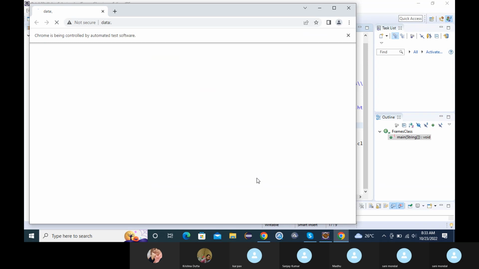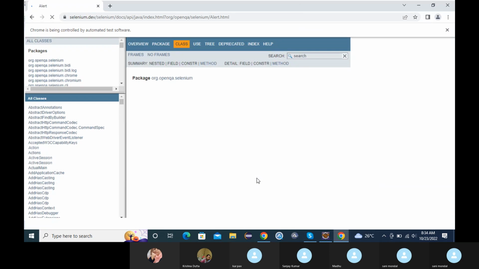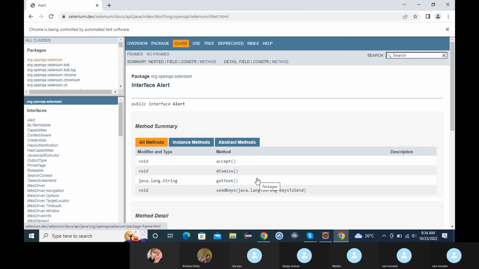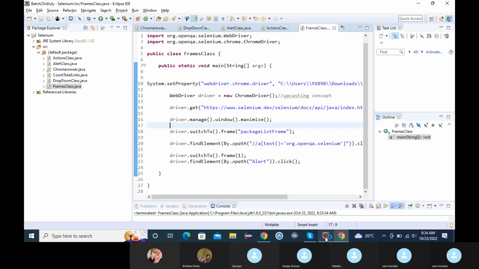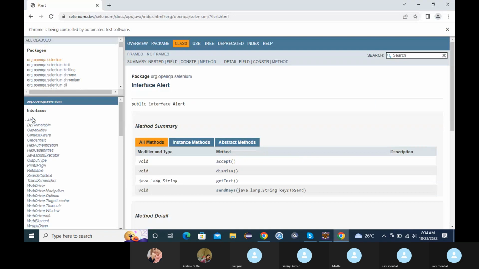Or you can use the hit and trial method. You write 1, and let's see if it switches to that frame when clicking on the alert link or not. If it is working, then that is your second frame. Okay, it will not work. Why? Because there is a logic. If you have seen, it has not clicked on the alert.